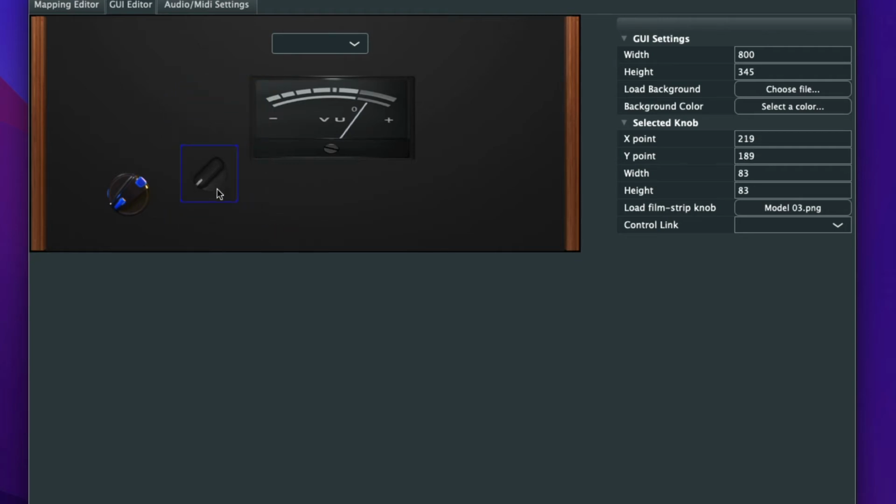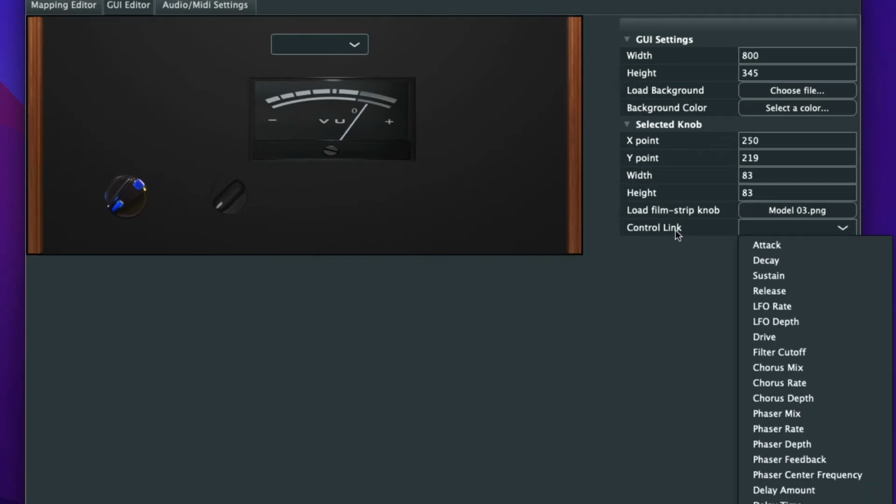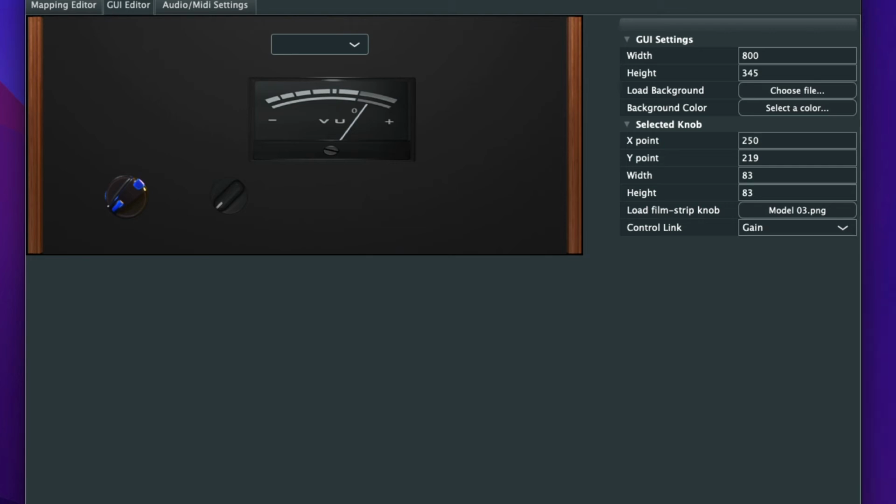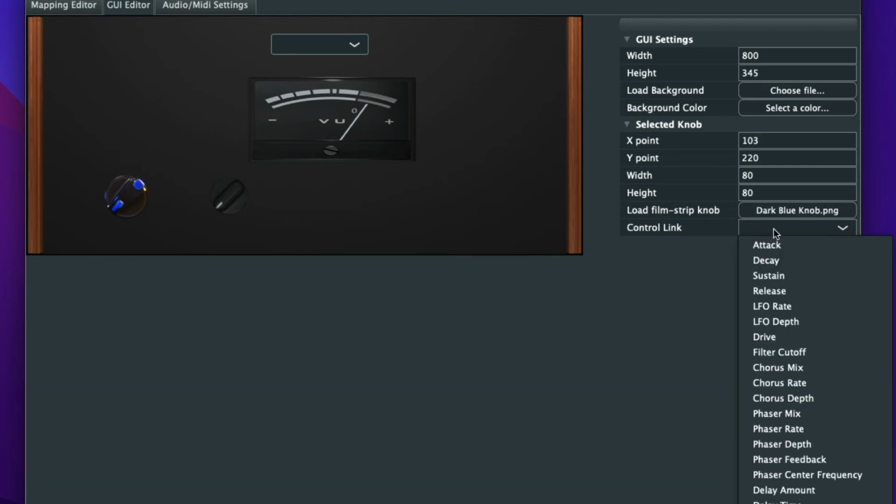We could go ahead and click on that bottom right hand corner, and then you could use this control link section right here. This is really important so that you can give an action. You can give an effect to that knob. Maybe you want that knob to be a gain, and you could go ahead and click on gain, or you could make this knob, you want it to be maybe a filter cutoff knob.